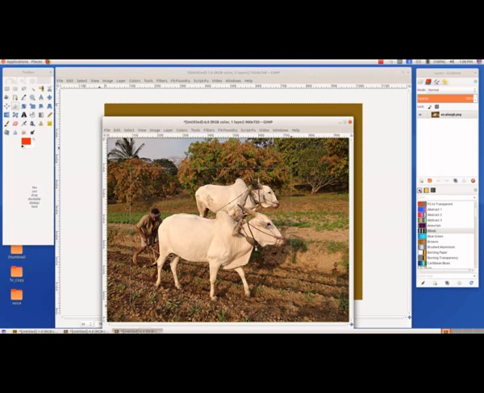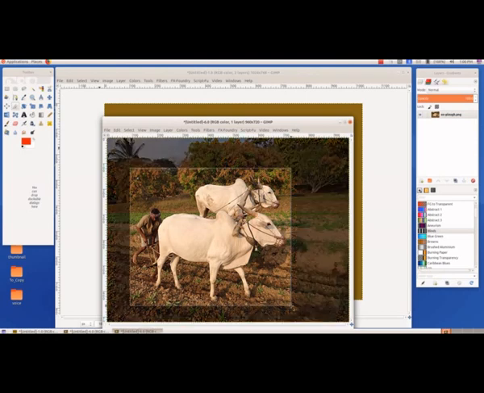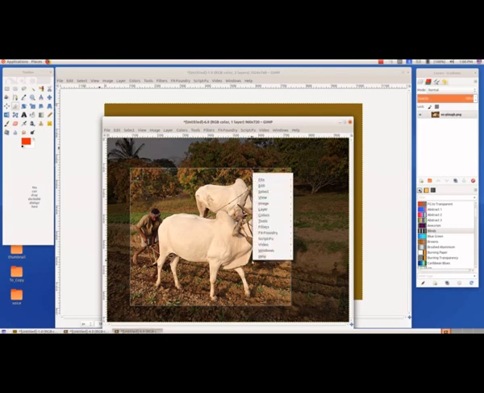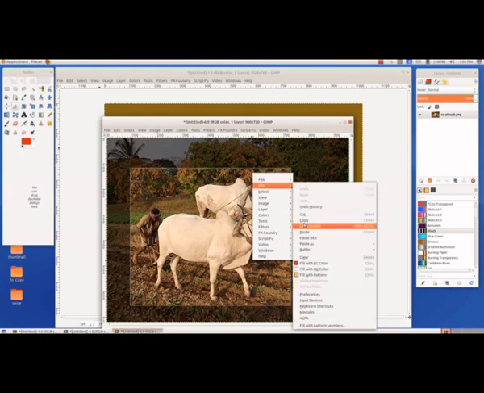We need this portion, and the highlighted portion is the portion that we are going to crop. We will get only this portion. So after selecting the portion, either from edit we can select copy, or here we can right click and then edit, copy.